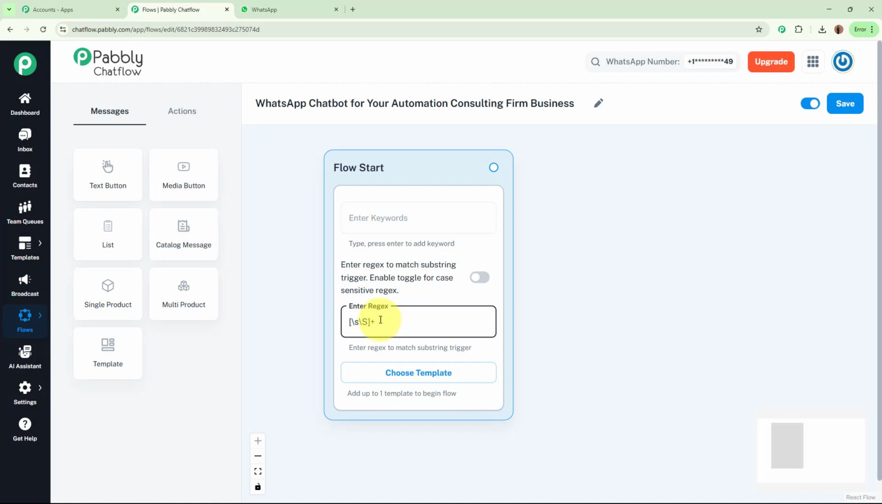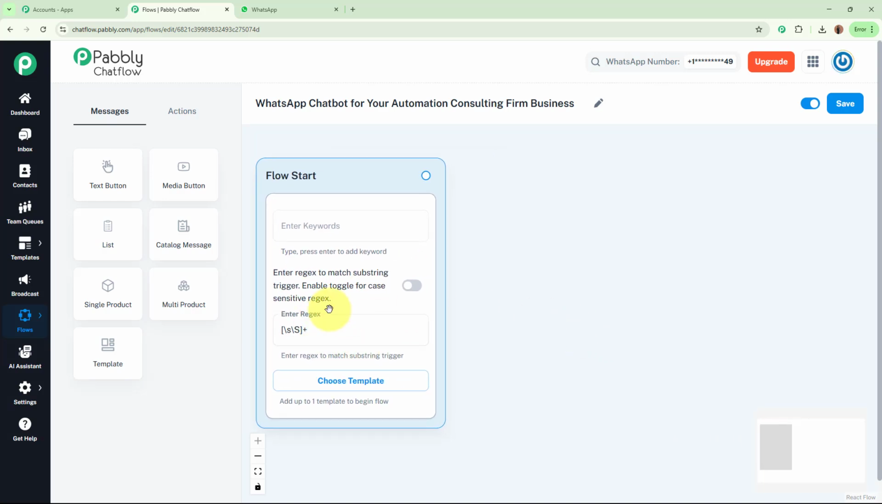So this is the regex that I have. This is that special character that is going to trigger this workflow for any of the messages that I receive from my customer. If you want to use this character in your regex field in your flow as well, you can find it in the description box below. After entering the regex over here, this is the flow start.